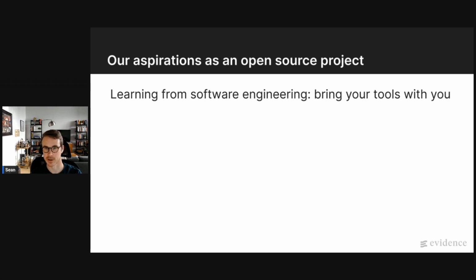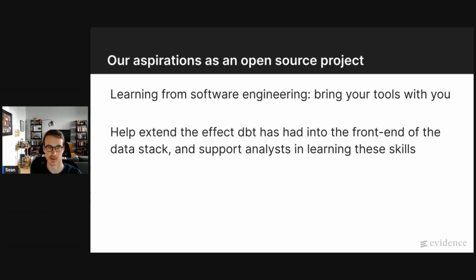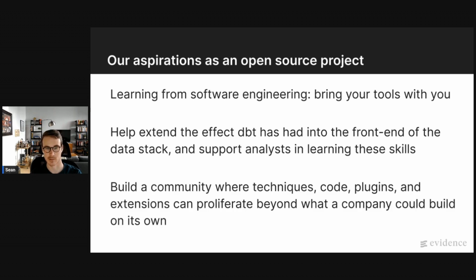It started to happen in other areas of the stack. And we've taken inspiration from DBT in particular, but we would love to extend this further into the front end of the data stack as well in any way that we can. And we'd love to build a community where people are comfortable sharing techniques, code, examples, plugins, and have that generate a ton of content that can help people in their careers. That would be hard for an individual company to do.